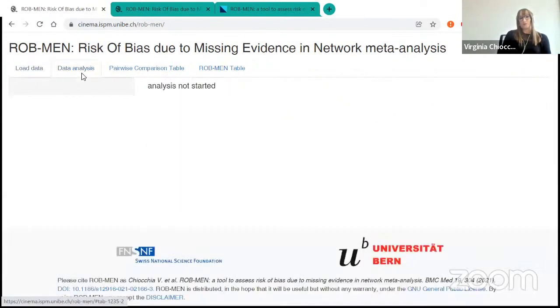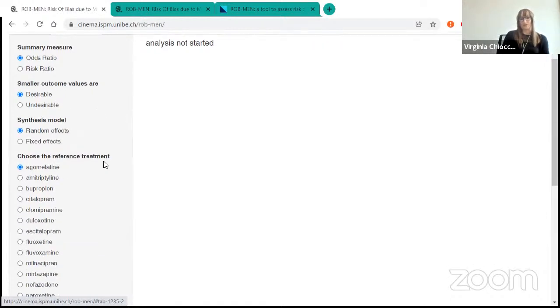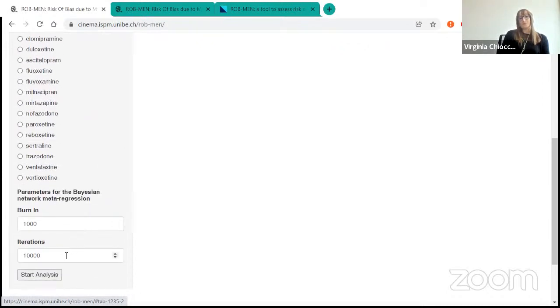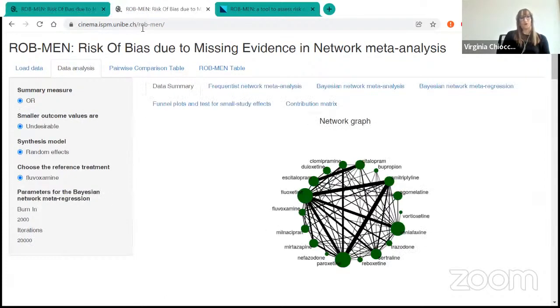The next step is to move to the data analysis tab, where the user has to select the parameters for the analysis that are run by the app and required by the tool to do some of the assessments. Then you can start the analysis by pressing the button. Depending on the size of the network, the analysis can take a few moments, a few minutes. For this reason, I've already run the analysis before, and this is essentially what you will get once the analysis is completed.